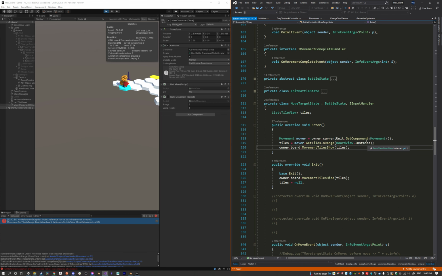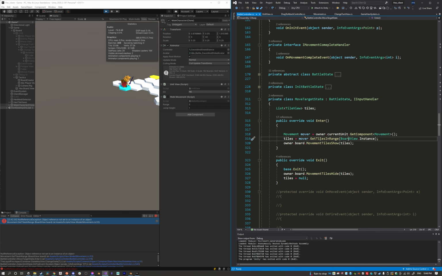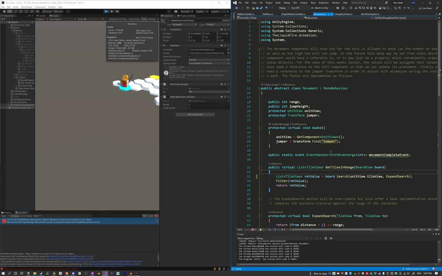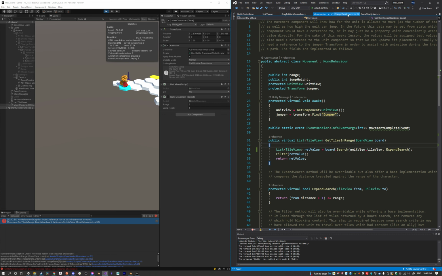Oh, I can't undo just this part. I'm going to unhook it from there and get tiles in range. Move target state. The board view. I don't understand. I don't even understand why I'm passing the board in there like that. I feel like I could just do this. Yeah, it wants board, but I could just do board view dot instance, right, and just send me the board.